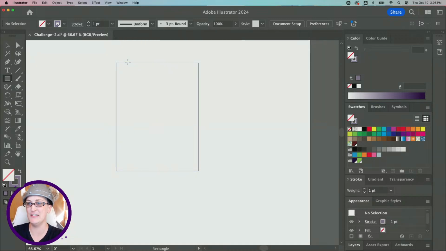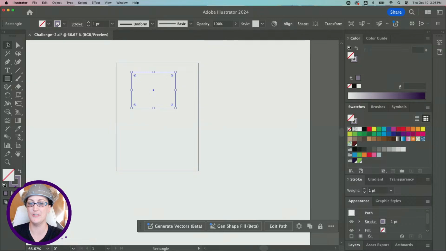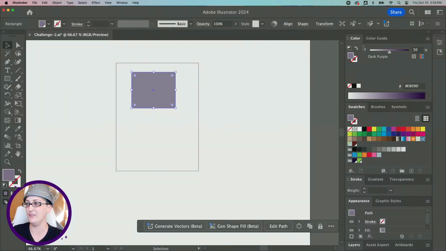So if we imagine this is going to be our frame, I'm just going to drag out a rectangle here. And this is going to be the head of my character. So starting large to small, I'm going to switch the fill and stroke so that I'm again working with the fill color here. I'm going to bring in my tint slider.